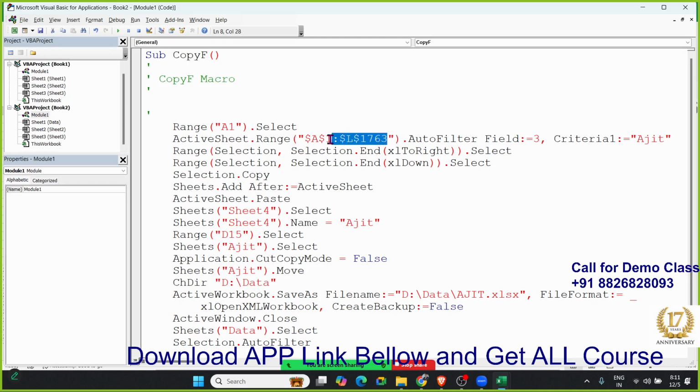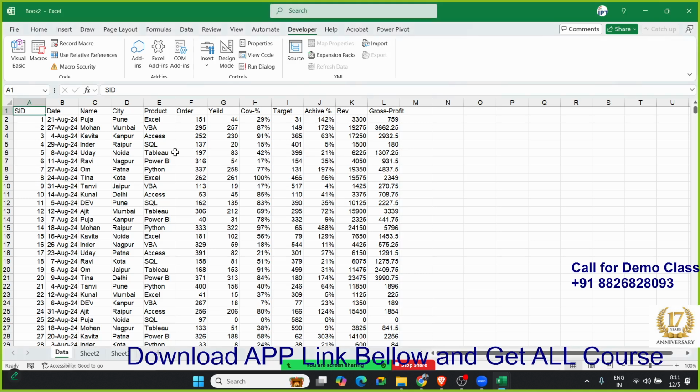The problem is that this is the fixed range. My data is dynamic, and may increase or decrease in future. But when you apply the filter in an Excel sheet, there is no need to select the data. Your data will be considered automatically.